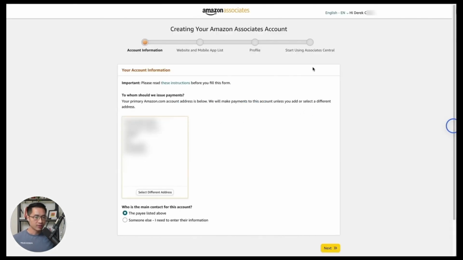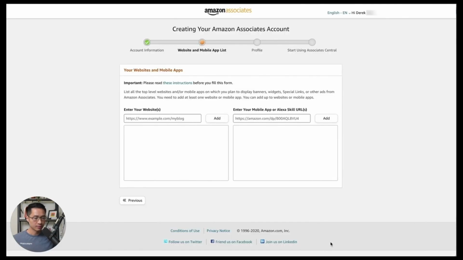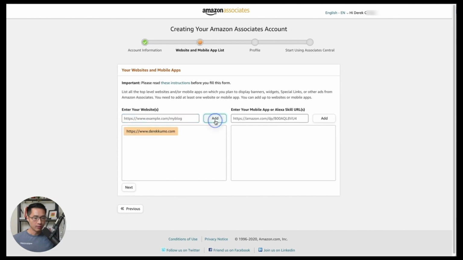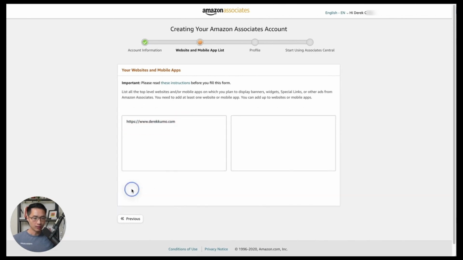After you're signed in to your Amazon account, this is the screen that you'll see. Make sure that your name and address are correct, and click next. And here's where you will enter a website. Now, if you don't have a website yet, I'll show you how to create one later in this tutorial. If you have one, you can enter it. It's always better if you have a website, it just makes it a lot easier to get approved. For right now, I'll just enter my own website. When you're done, click add and click next.